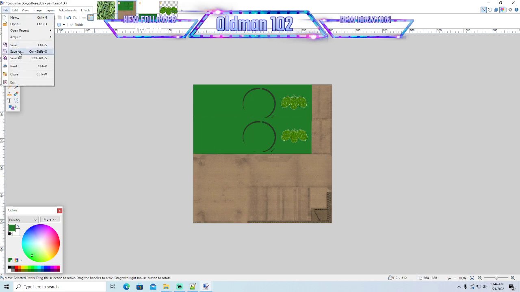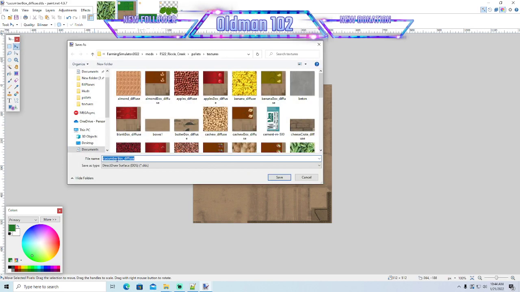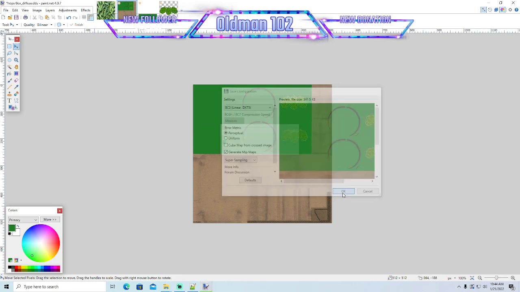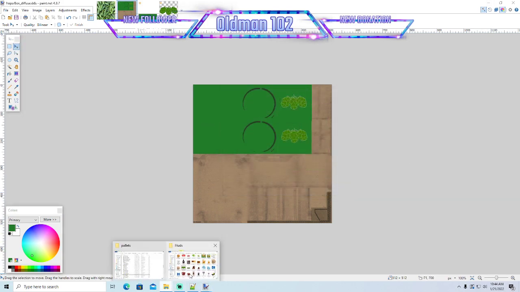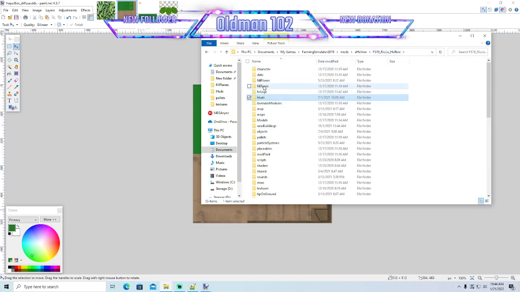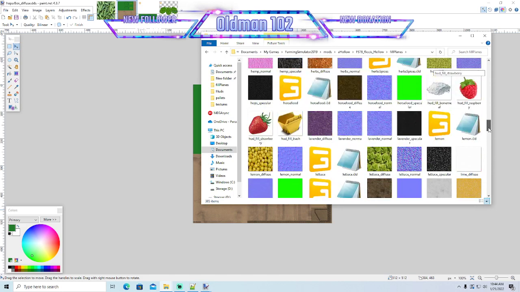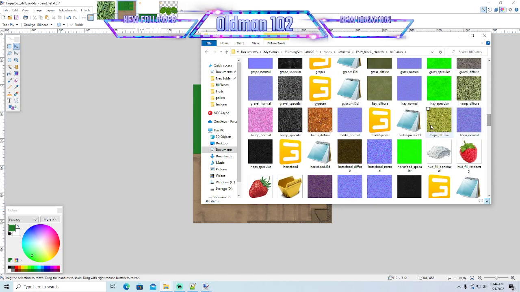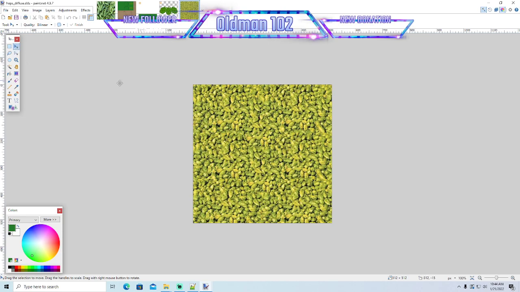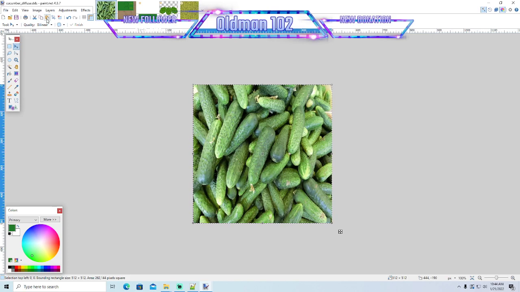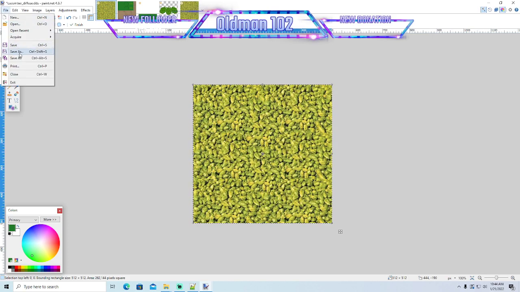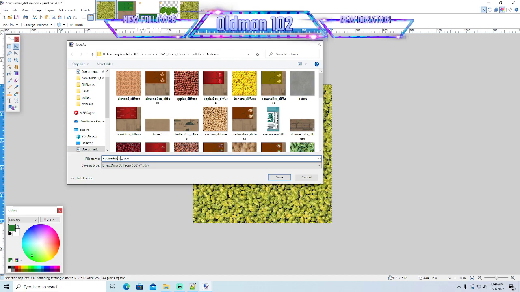And we'll do a file, save as. You're going to be our hops. And then we need a fill plane. Hops. So let's copy and paste, save as hops.